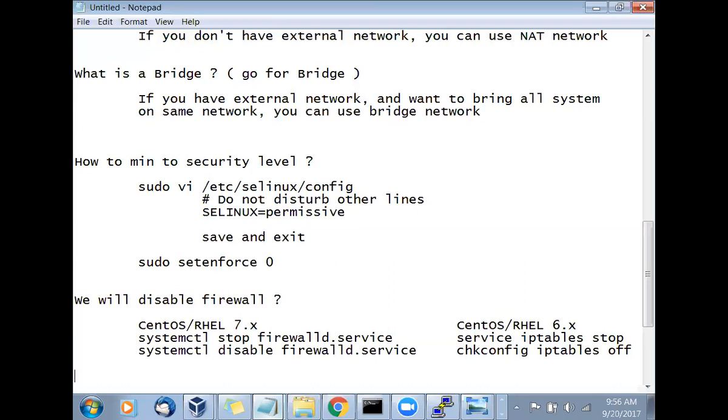Shall I go and see the practical of what we are going to do? We will first minimize the security level. We will bring the level down a little bit and disable the firewall. This is only for learning. In real time, you have to enable both options and open only the proper sections. But for learning, we will bring them down.